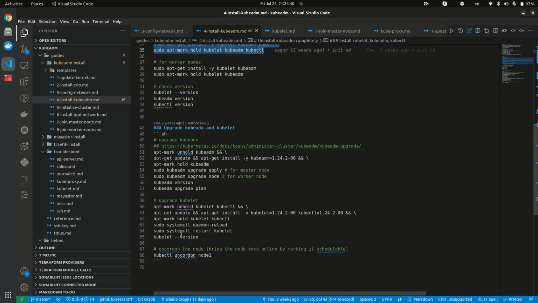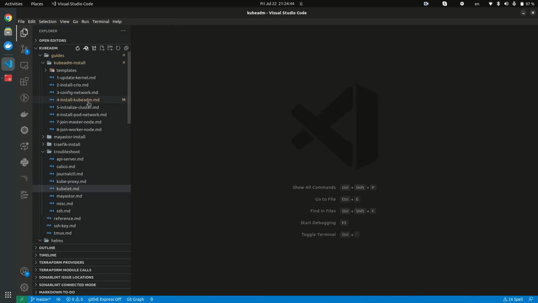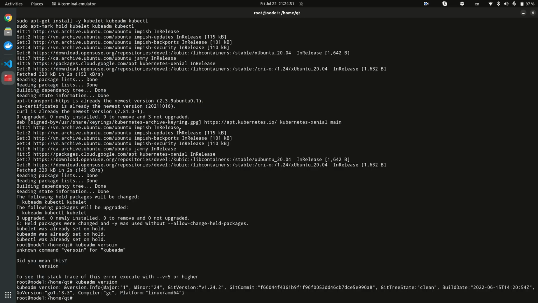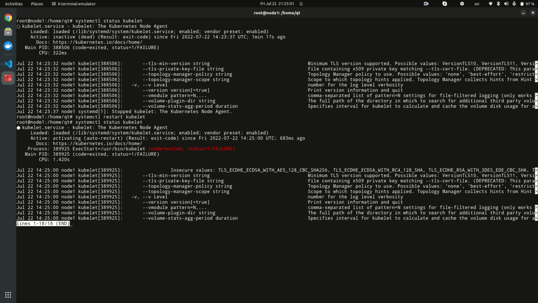That's pretty much it for this one. The next thing I do is initialize the cluster. I think I will just join the node, but before I do that, I really want to check the status of kubelet. It's not running right now. It's actually failing, so I can try to understand why it's failing.